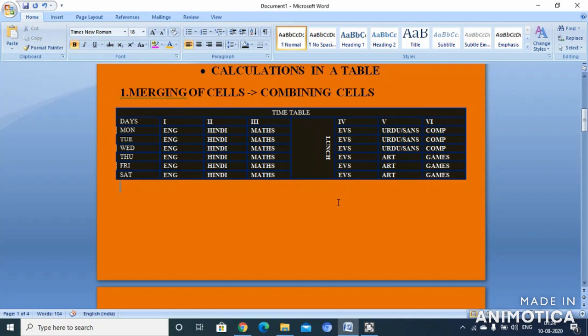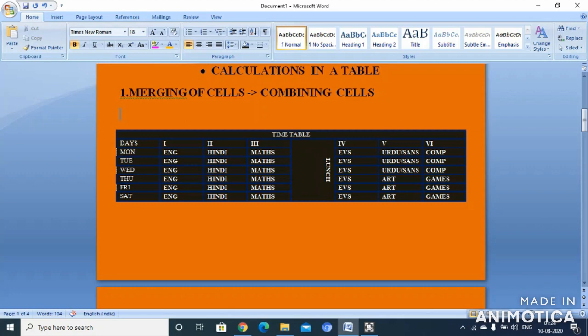This was all about applying borders and shading. So here we studied about applying borders and shading also, and we revised some of the previous topics also. So this was all about applying borders and shading and how to merge the cells, children. So now the next topic we will learn is about splitting of the cells.